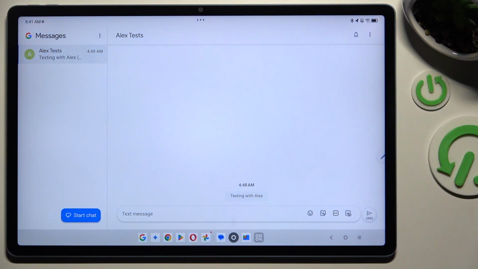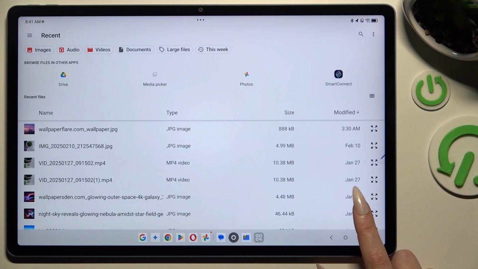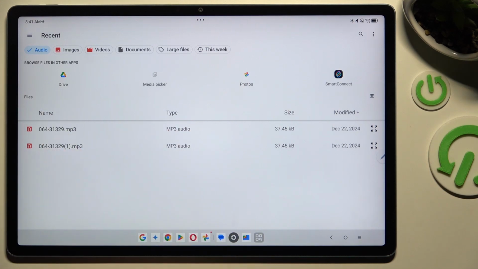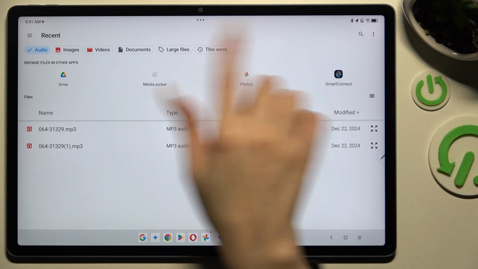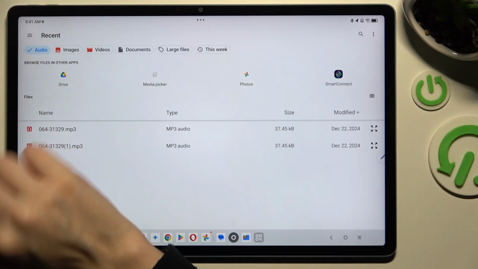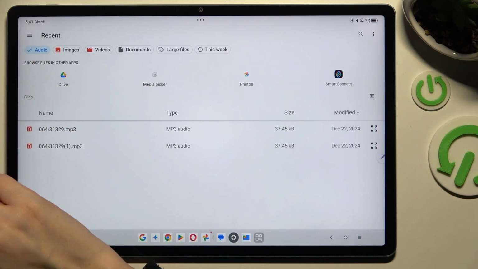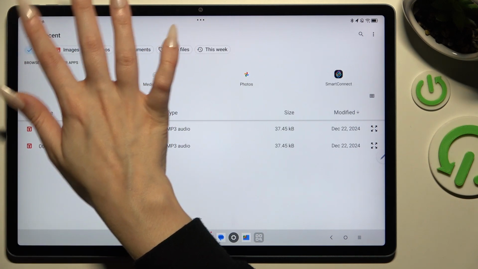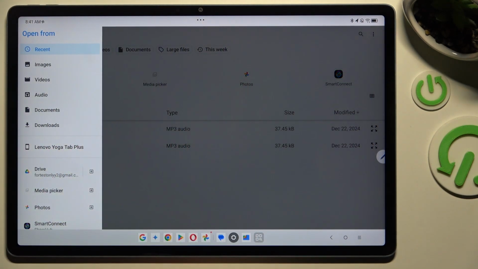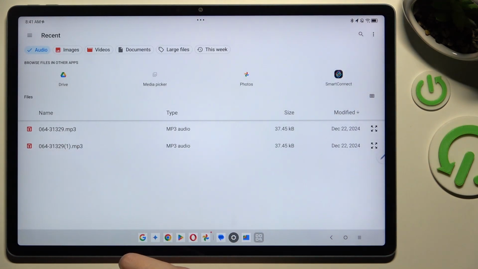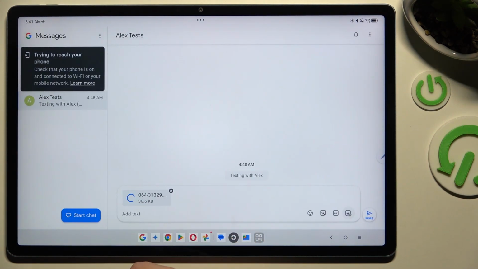Now to add an audio file, click on this icon of a photo and the paper clip at the bottom right corner. Hit Audio. Click on your file here, or if you can't find it, select one of those apps, or look for it by tapping on those three lines at the top left corner in one of those sources. Either way, when you find it, click on it to add it.